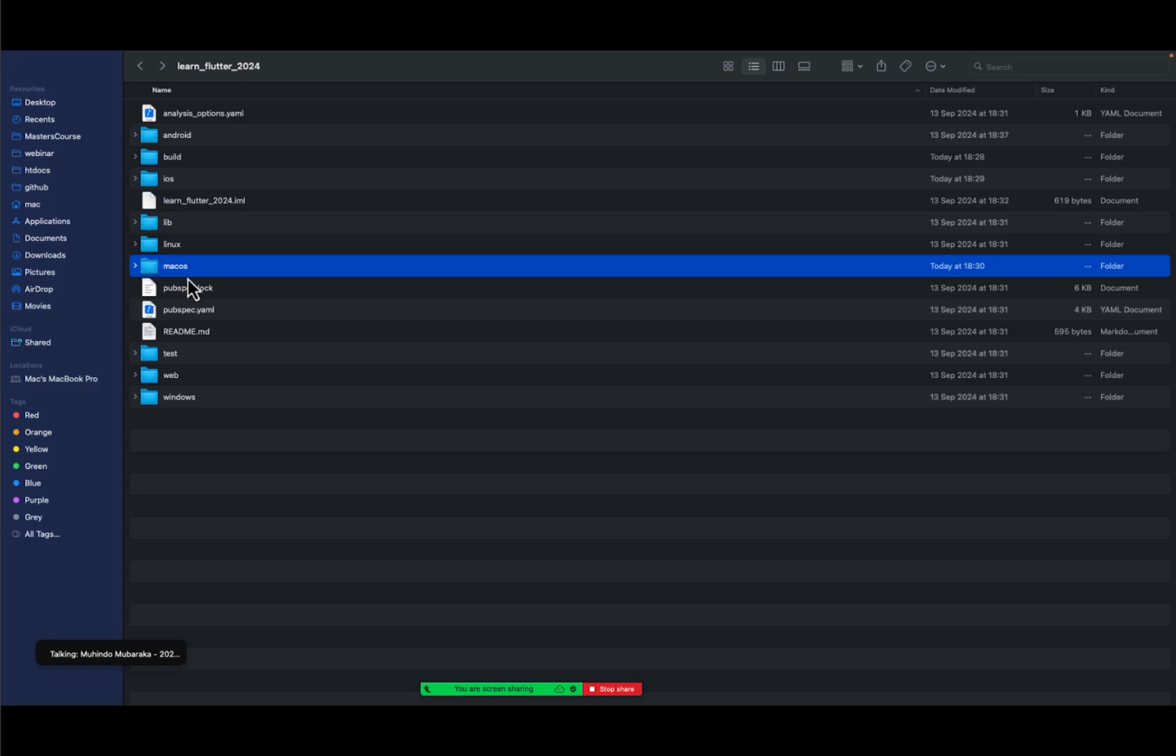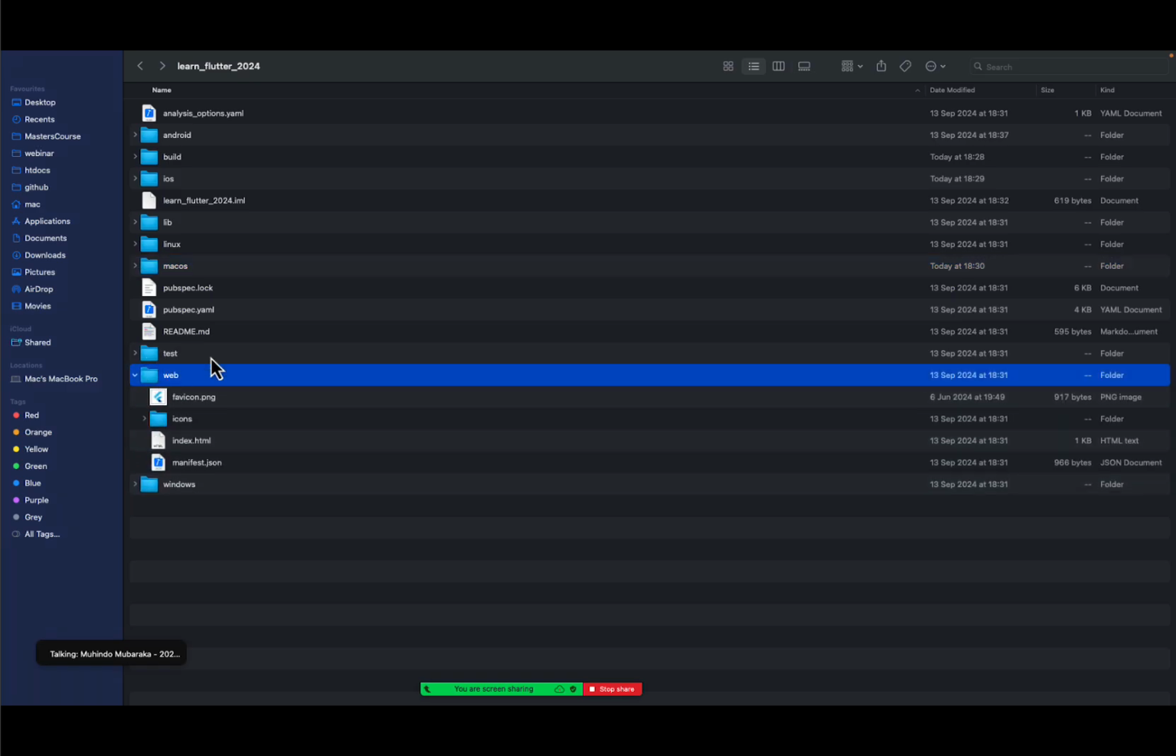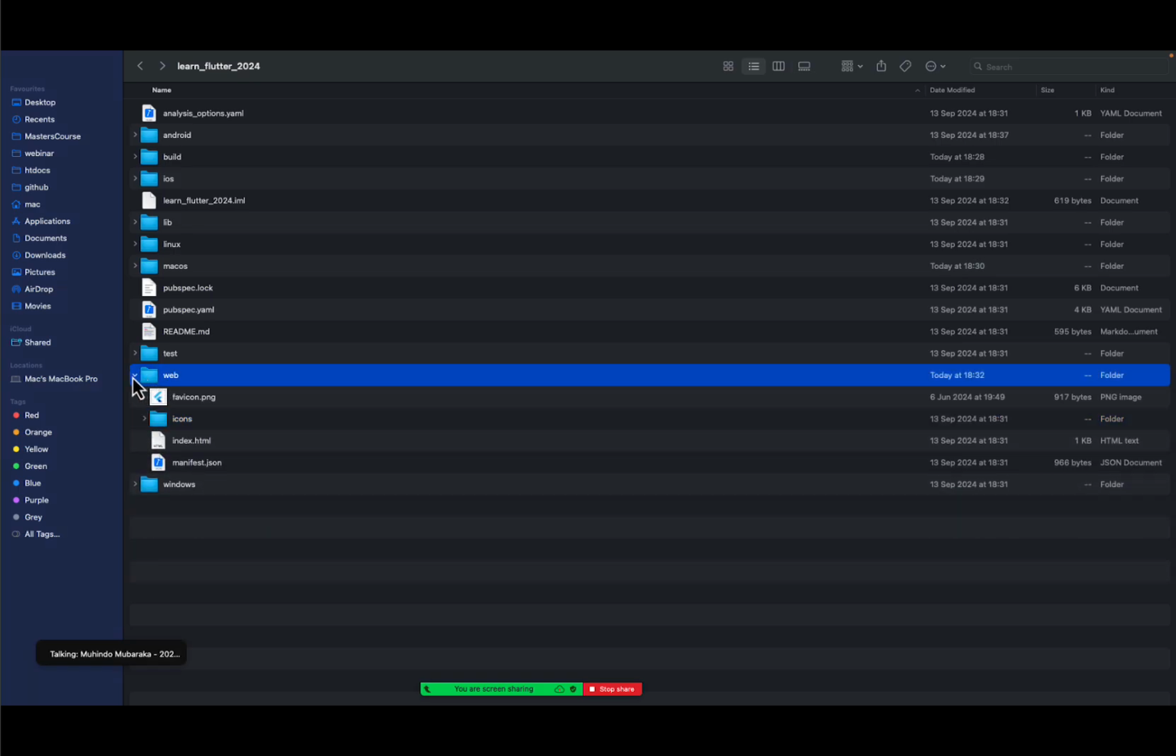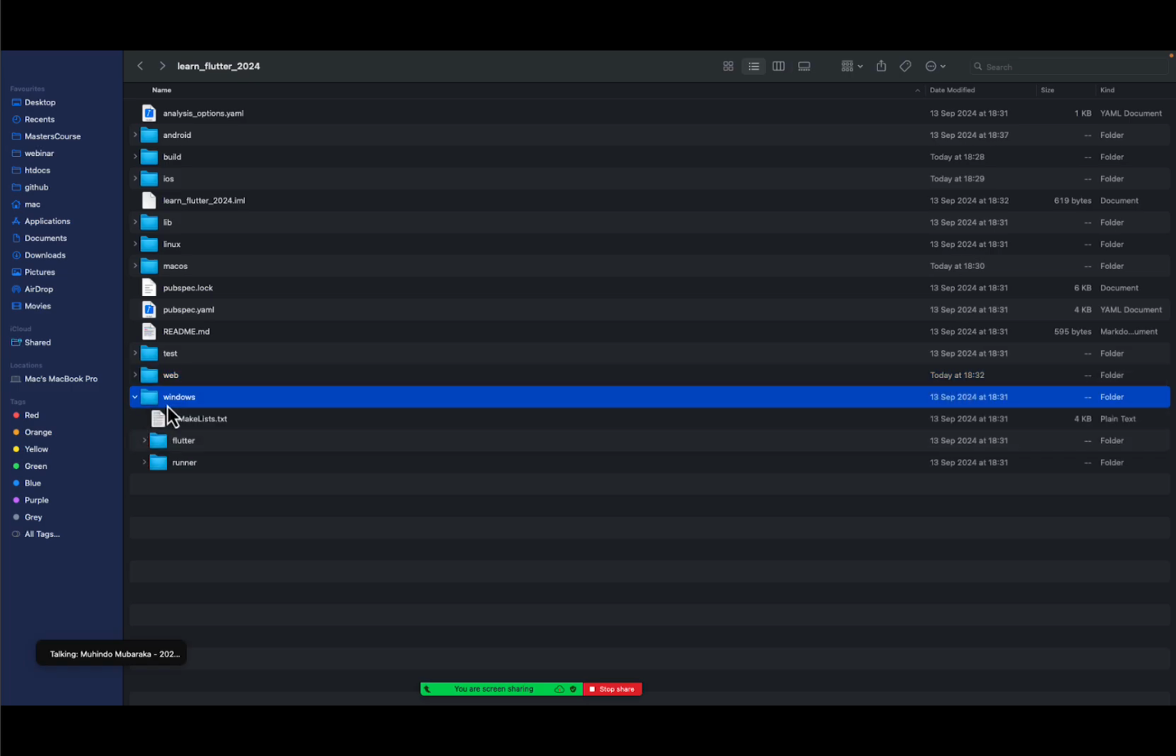this macOS folder. And then we go ahead and have the web. So this web folder will have the web code, still the same Flutter code. You can use it to compile even web applications. So what will be generated will be in this web project. Likewise for Windows, it will be in this Windows folder.